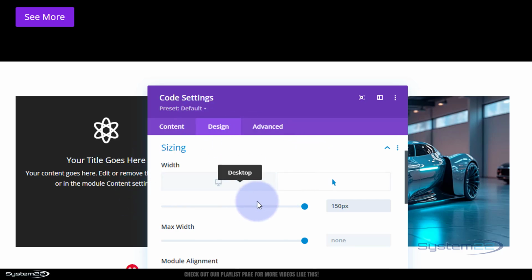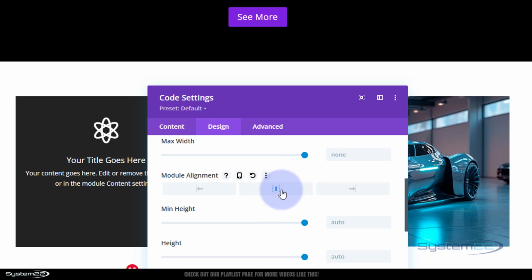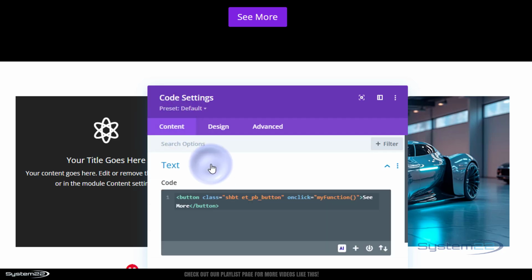So now that we've given it a width, we can put it in the middle. If you don't give it a width, it won't go into the middle there. So roll down a little bit, module alignment, pop it in the middle. Perfect. Great. Well, let's go back to our code now, which was under the content, the text right here.